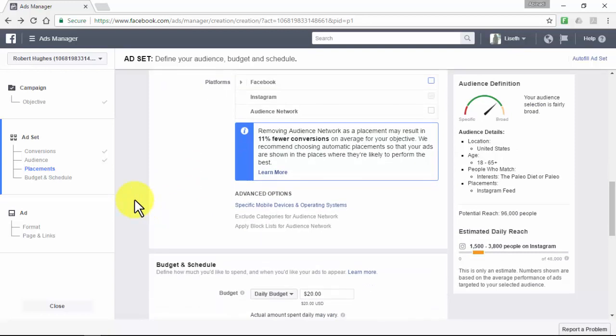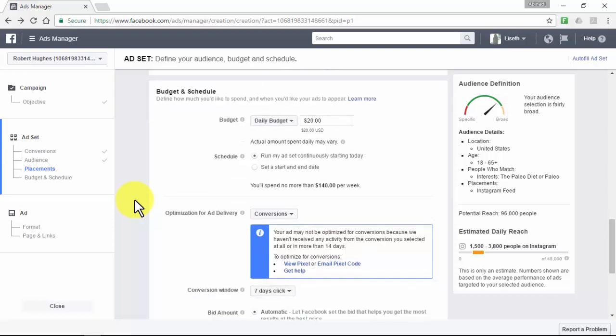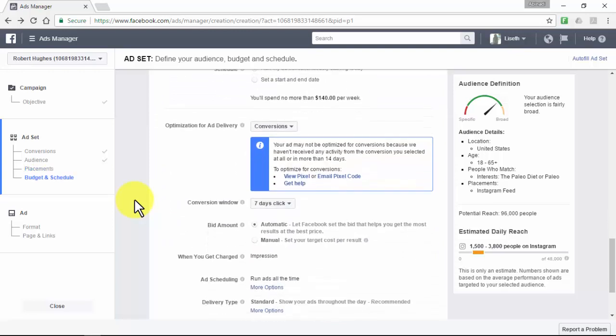In Budget and Schedule, you have to define how much you'd like to spend and when you'd like your ads to appear. In Budget, select if you want to use a daily budget or a lifetime budget and the amount. In Schedule, select if you will run your ad set continuously starting today or set a start and end date.